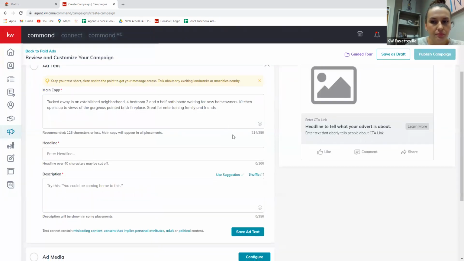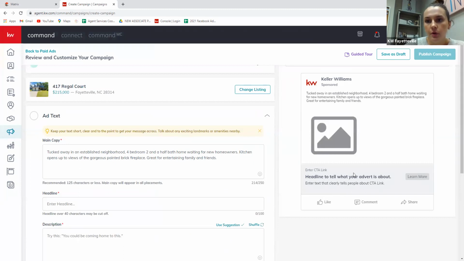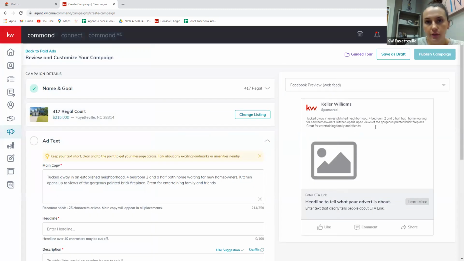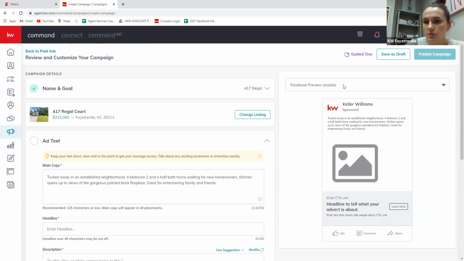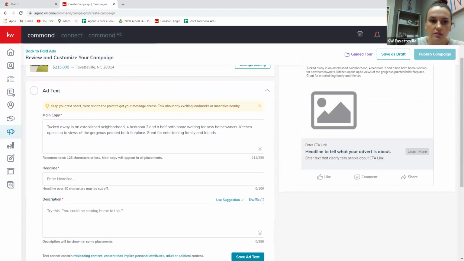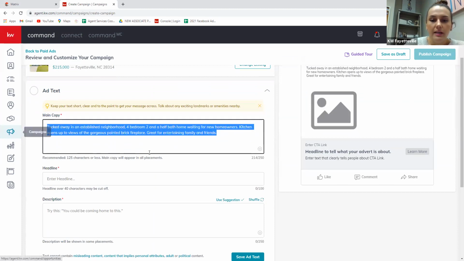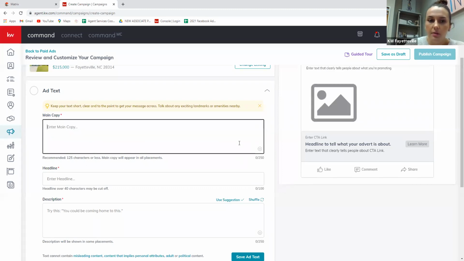Okay. So over here, you have your ad preview. So this is what it's going to look like. You can change between web feed and mobile if you want to see what it's going to look like in the different stages. Your main copy does bring over information from the MLS. If you want to use that, go ahead. Make sure obviously it ends at a complete sentence because you do have a character limit. I'm going to backspace because I do have some text ready.